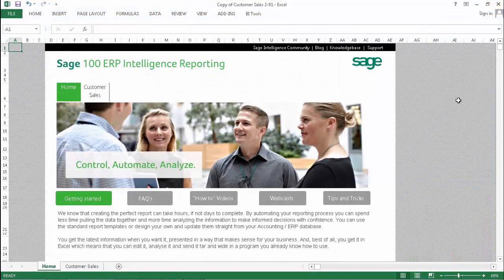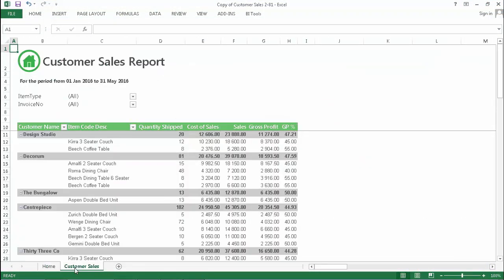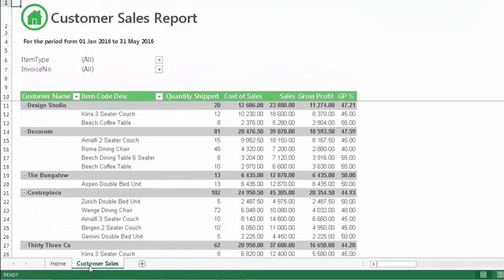In my report, I'm presented with a home page and then the page containing my layout. You can see it's using a pivot table. It gives the total sales for each of my products grouped by customer and includes the number of items shipped, cost of sales, gross profit, and gross profit percentage. The layout also shows the date range that I ran the report out for, and it allows me to filter the pivot by item type and invoice number.